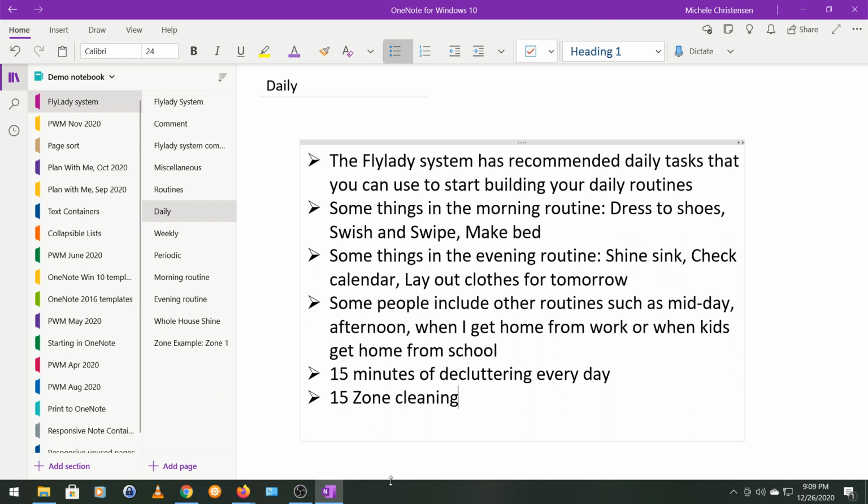Check your calendar, and then lay out your clothes for the next day. Now, some people include other routines like midday or afternoon, or you might have a routine for when I get home from work or when the kids get home from school. And then the system also suggests 15 minutes of decluttering every day and 15 minutes of zone cleaning, which I'll get into later. The zone cleaning is deep cleaning.